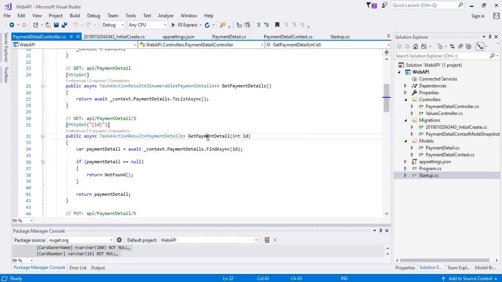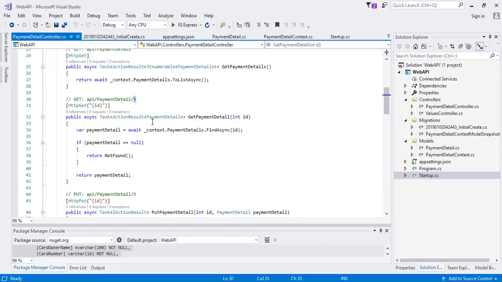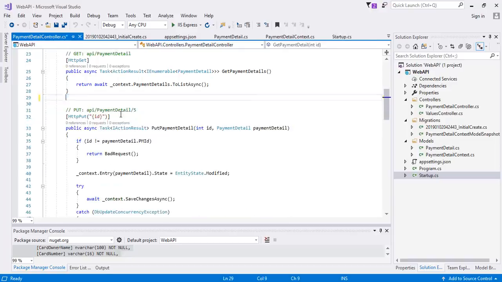After that, we have this web method GetPaymentDetail with the parameter id. This is of the type HTTP GET. And here we have the URI parameter id that should be passed after this / here. So from this web API method, it will return the corresponding payment detail with the given id. For example, for this URI, it will return the payment detail for the id 5. For this project development, we don't need this particular web method, so I will get rid of it from here.